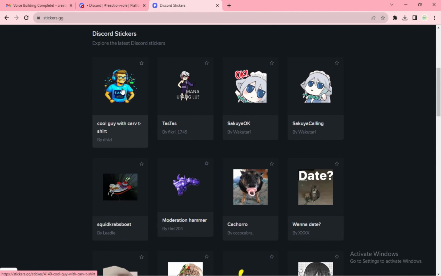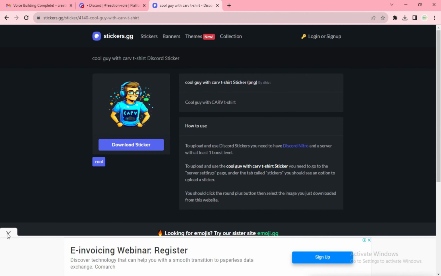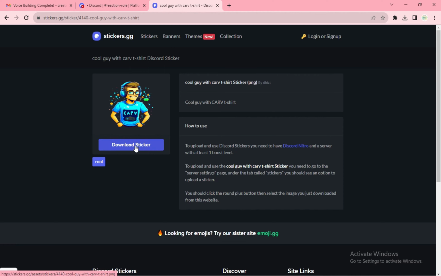Select a desired sticker, for example, Pool Guy. Click on the sticker's name to access its details. Locate the download button and click to save the sticker to your device.